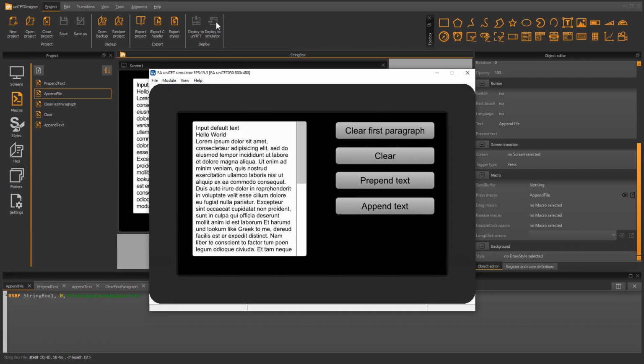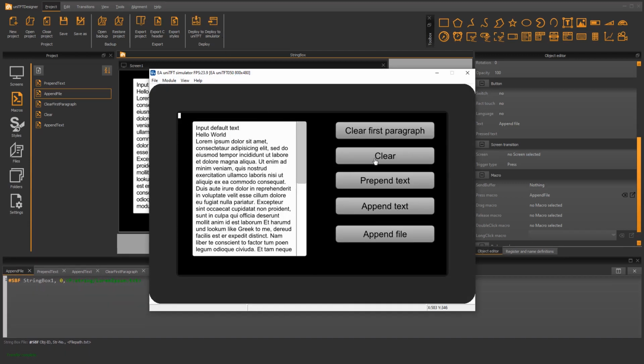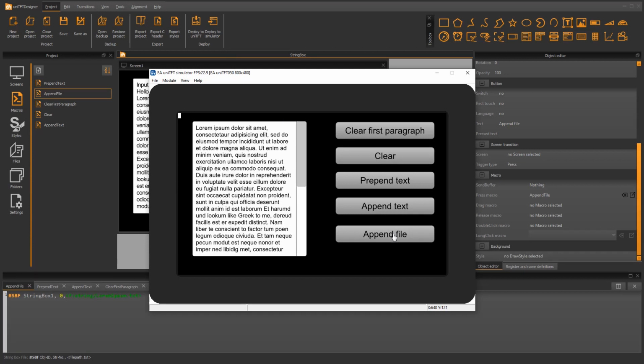We start the simulator again. First, we clear everything. Then we append our predefined file.